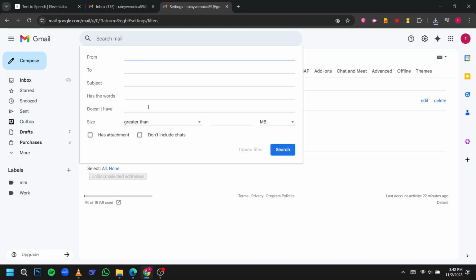For example, let's say you want to filter out all emails that mention the word discount. In the Has the Words field, simply type discount. You can enter other criteria in the additional fields if you wish, but for now, we'll keep it simple. Once you've entered your criteria, look at the bottom right of the window and click the Create Filter button.